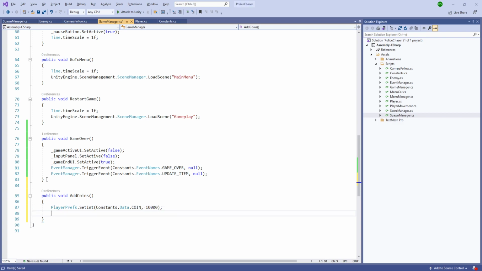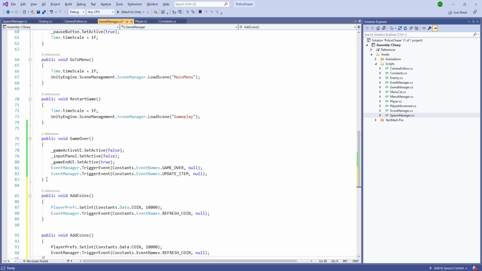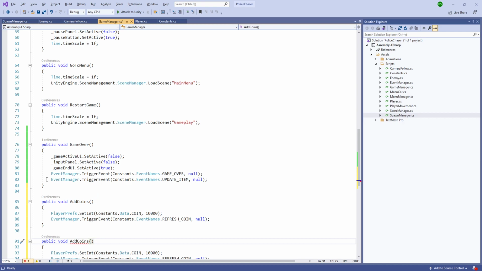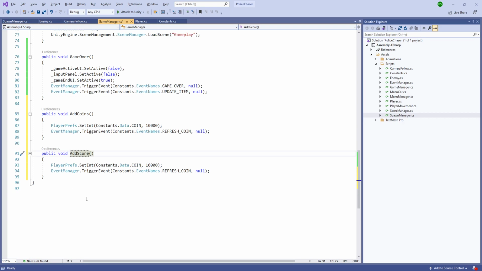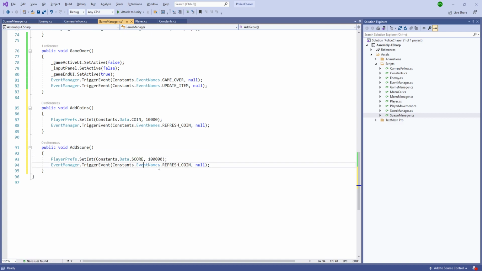So it will give 10,000, and EventManager.TriggerEvent, and we are going to trigger the refresh of the number of coins wherever it is referencing it. EventNames.RefreshCoin, and the parameter we are going to pass is null. And similarly, after AddCoins, we'll also add a function for AddScore, and here we'll add one more 0, and for the type we are going to add score, and the event is going to be RefreshScore, and similarly the parameter we are going to pass is null.